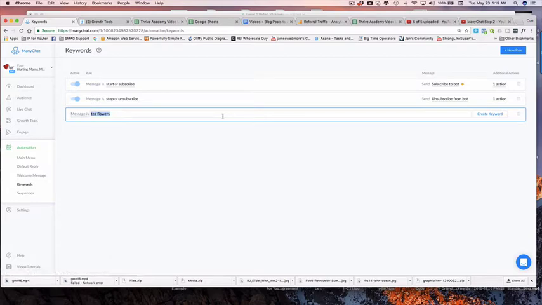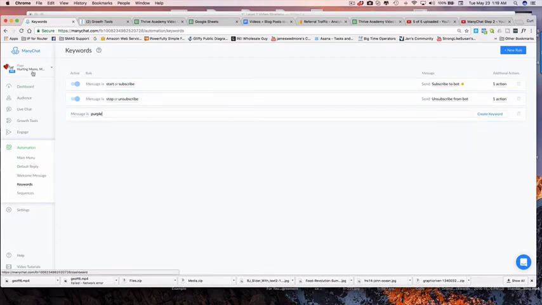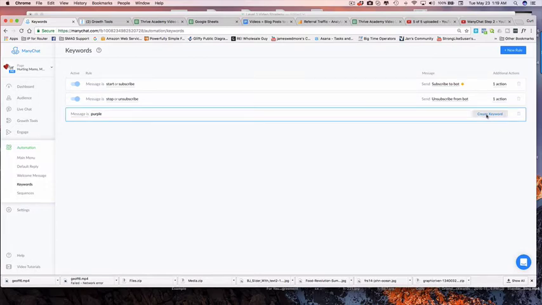Actually, you know what? I'm going to make this easy. I'm going to do this because this is an example. Purple. Okay? Because we're talking about purple cabbage. And I'll show you the exact setup here in just a second. But the message is purple. So someone messages in purple, create a keyword.